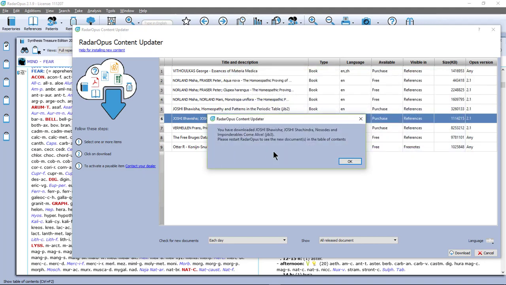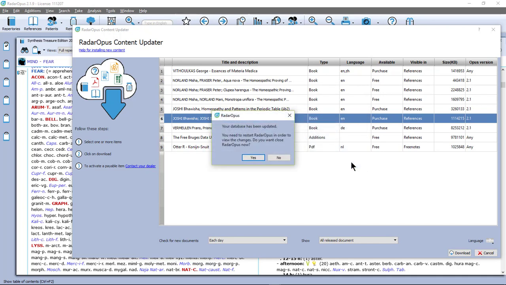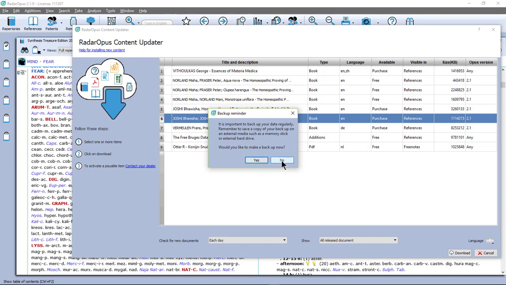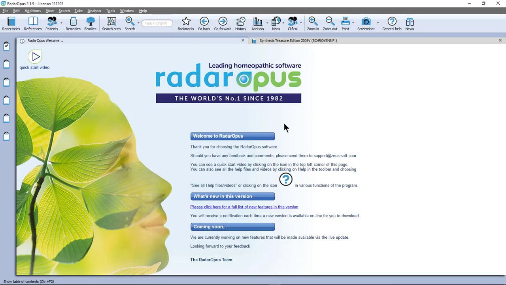So it has been downloaded, and you need to restart your RadarOpus, and then it will be visible in the table of content. Let me quickly restart RadarOpus. Do you want to make a backup? I say no. So I've restarted the software again.